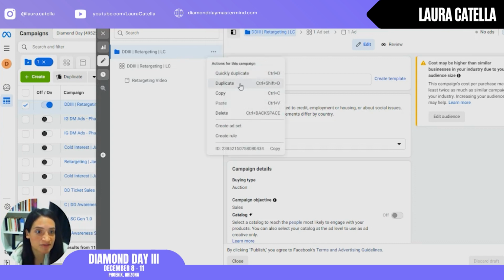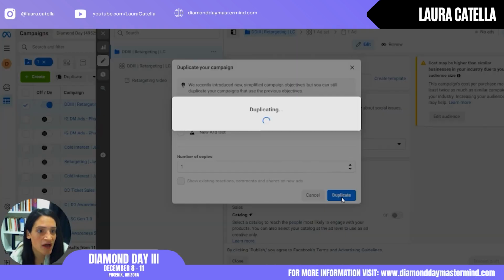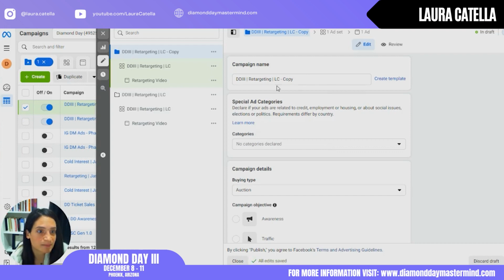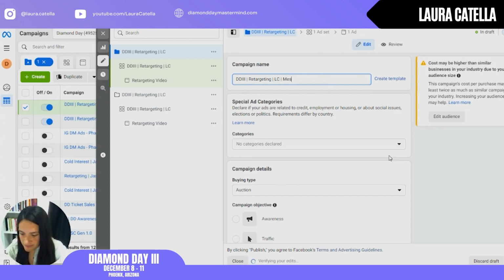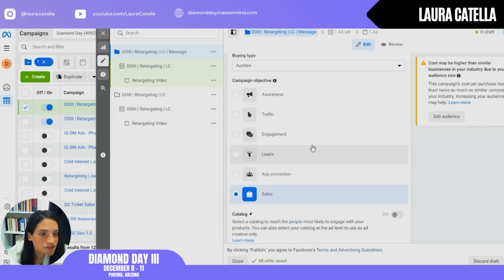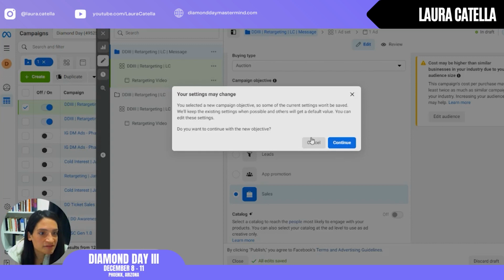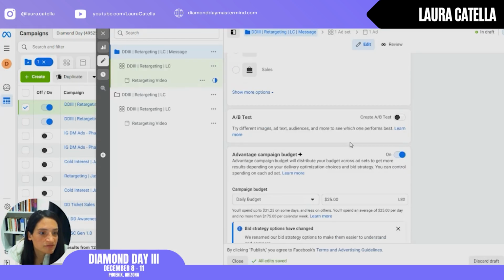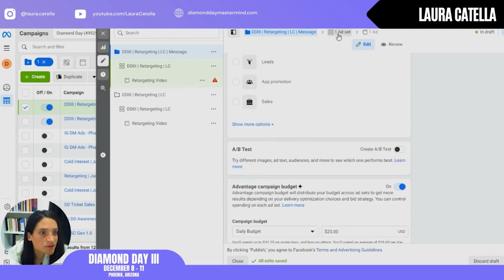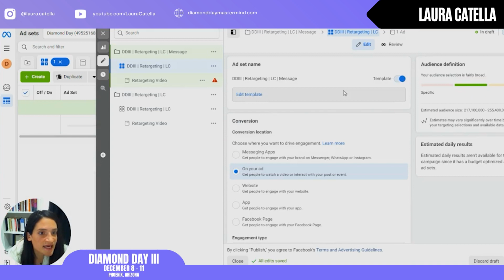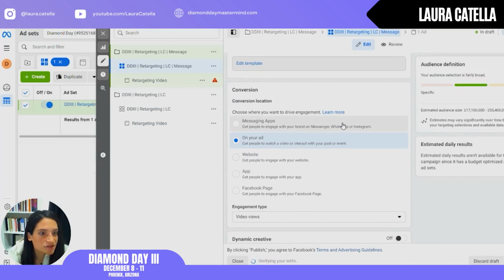So what I'll do is I'll come over here and I'll hit duplicate. So everything else will be the same to start. And then I just modify a little bit based on the differences. So I'll put retargeting LC and then I'll put message. Okay. Now I'm not sure, probably engagement, right? So that's okay. Of course, things will be different. Now we're looking for engagement. I'll leave that $25 a day. That's okay. Now we want to go over and update the ad so that it is congruent.